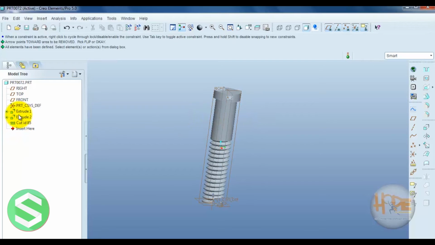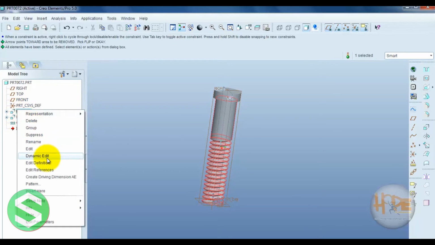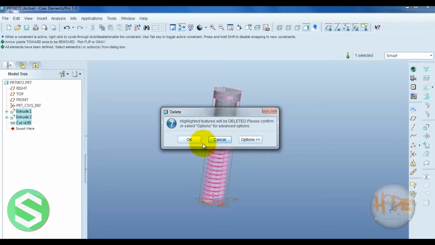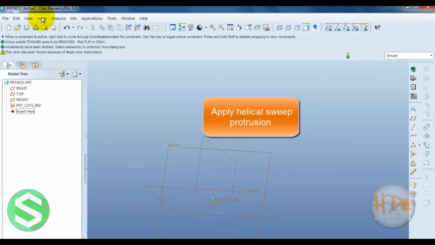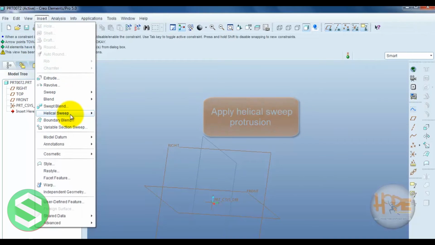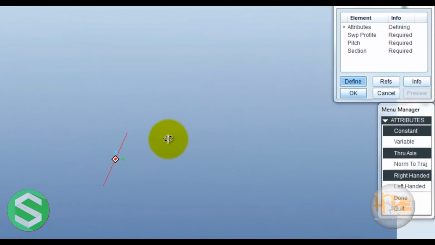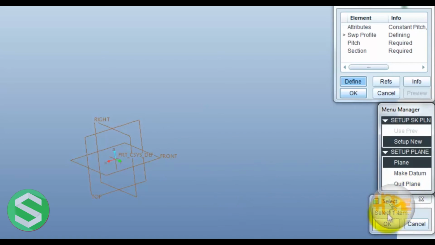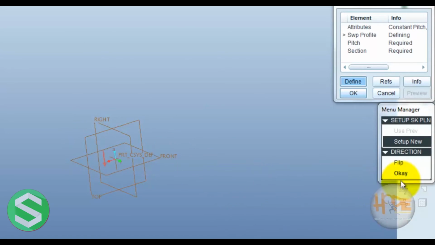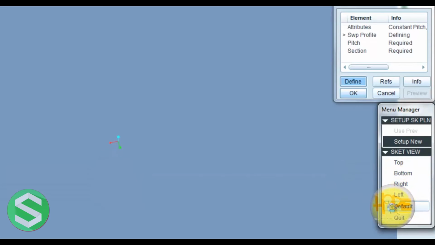Okay, now we can draw one spring with the help of the helical sweep, helical sweep protrusion. First, attributes: constant, okay, done. Select the plane, front plane. Okay, default.